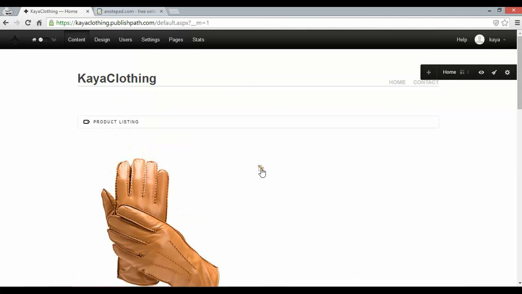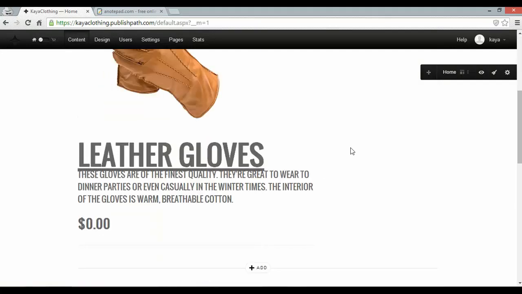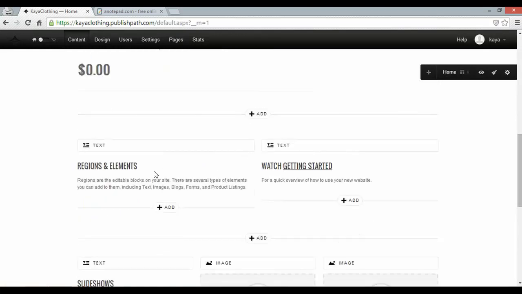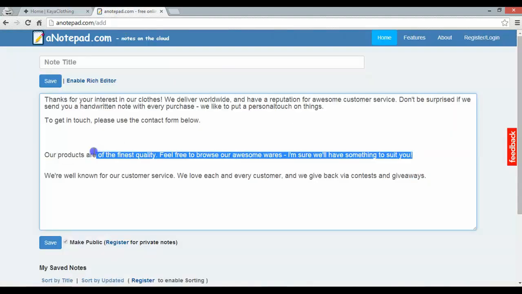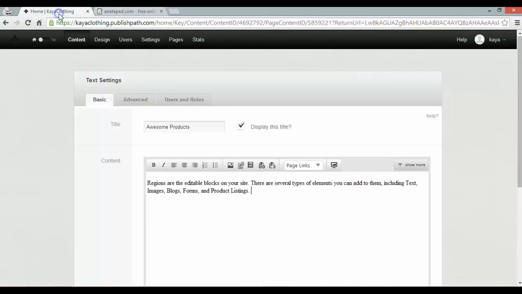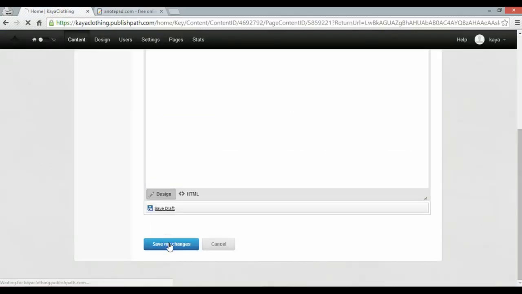If I want to edit it and go back to that page, I can click the edit button here. But that's looking pretty cool for my first product. And if I scroll down, I've got some text here, which I can edit. Go into settings. I'm going to change the title to Awesome Products, and I've got some text ready to go in there as well. Save my changes.